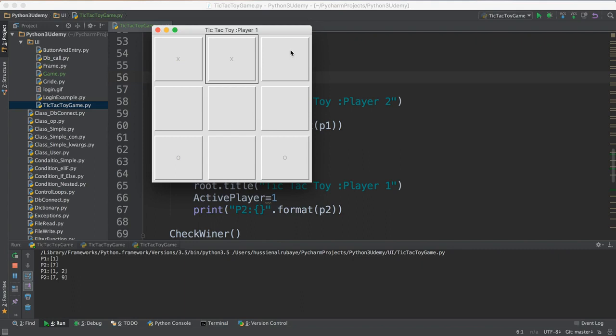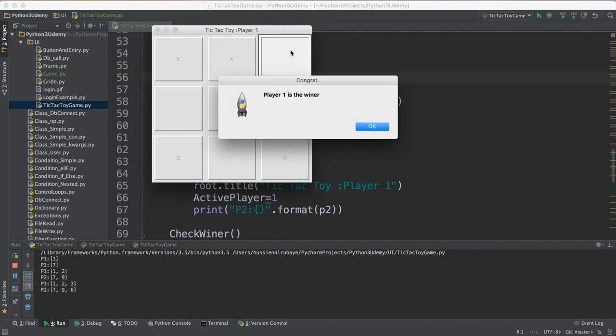It's because you are playing with the machine. So now I could really easily win against the machine by clicking this one.